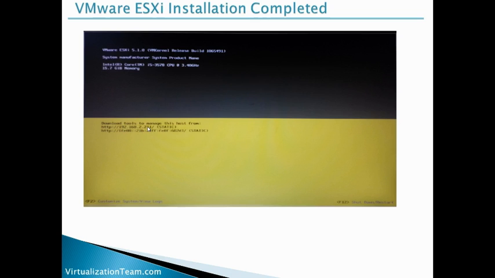Just in case you forgot what IP you used to configure that machine, or if you used DHCP, you can always come back to this screen and figure out the IP you have used. As well, this URL here, we could use it to download the vSphere client, which we're going to do in a few minutes.